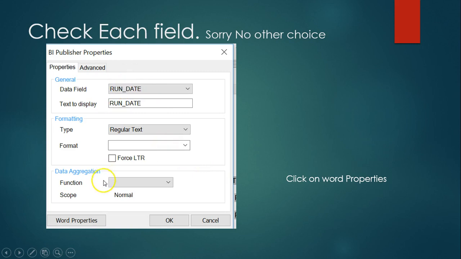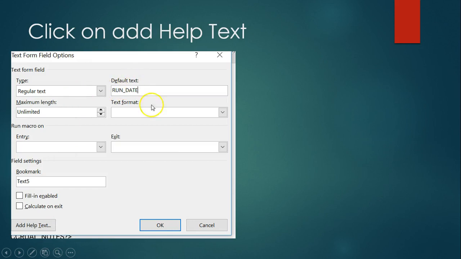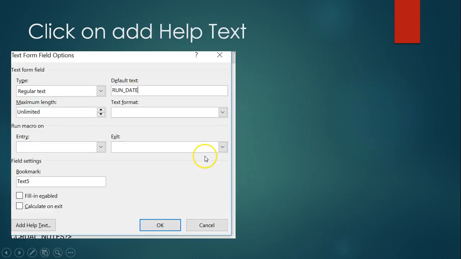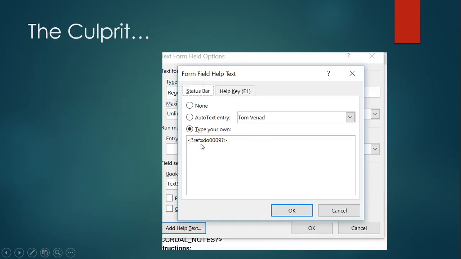Then you open each field. Click on the Word properties. It's going to bring you a field like this. Now click on Add help text. Voila, here is the culprit. What happens is that at some time during the process of creating and saving, Word dynamically assigns or translates the value we had, in this case Run Date, into some XDO or reference value. That is the culprit that's causing this issue.